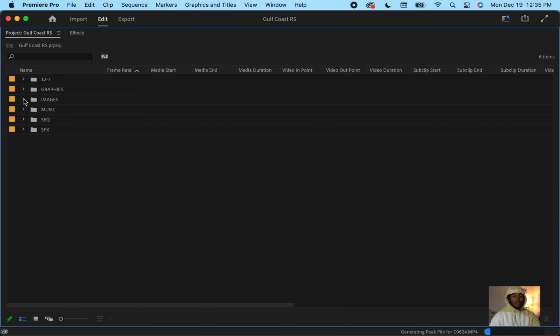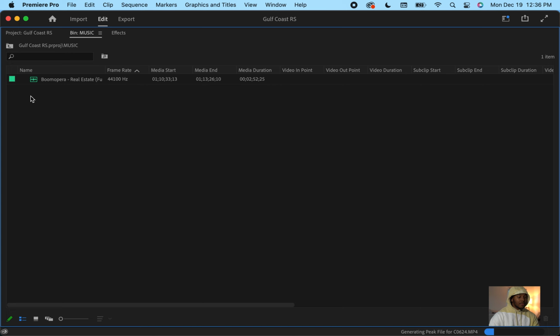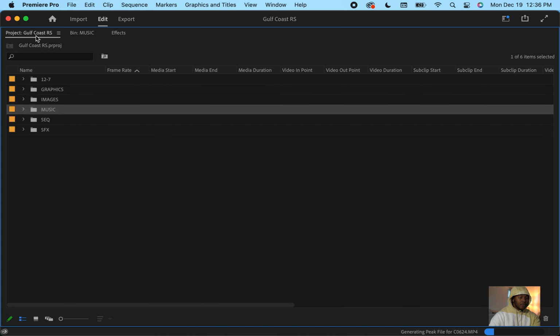Images, any type of photos that we use, like when we showcase different homes, that'll be in there. So that way people can see the house that we're talking about. But I know when I get those photos, I throw them all in the images and not my graphics. You get what I'm saying? It's a big difference. Music, same thing. Any music that I'm gonna use for the show or clips or whatever the case is, hey, I know what's up, I know where to go. Sequences, same thing, and then sound effects.